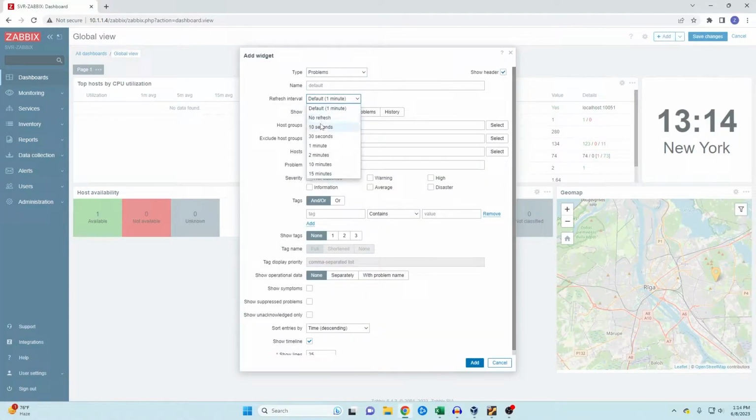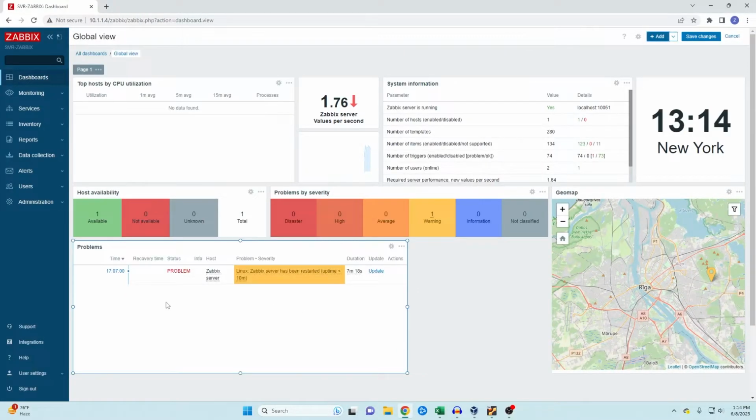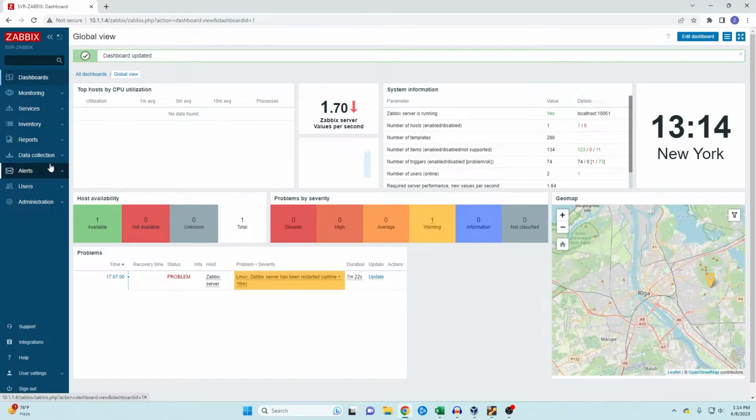So I'm going to just set this for 10 seconds. Host is going to be on our Zabbix server, so I'm just going to leave that. And then let's go ahead and save it. And let's create our web collector.